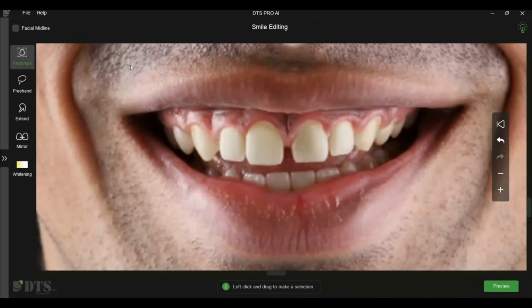Let's now explore the selection tools. There are two types: rectangle and freehand. The rectangular tool allows you to create a rectangular selection. Freehand tool lets you draw a custom-shaped selection.